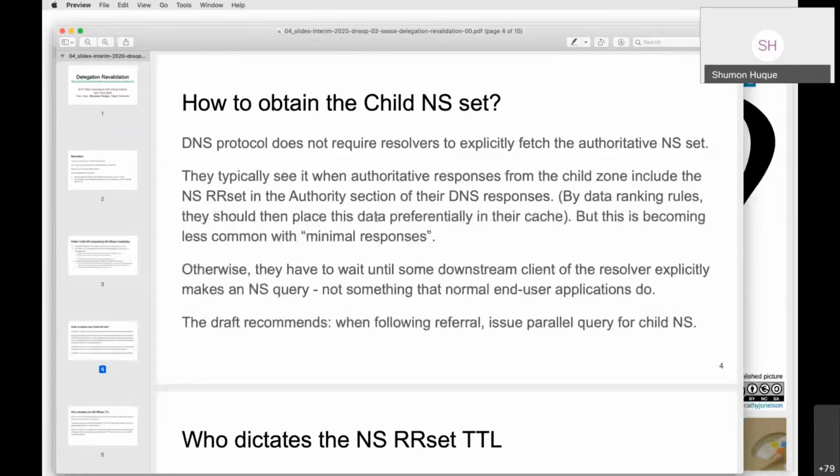So with minimal responses, the resolver wouldn't see the child NS set at all, unless some downstream client of the resolver issues an NS query. And this is not something that normal end user applications do, as far as I know, so we can't rely on it to occur with any regularity. So we think we need a systematic way to observe the child NS again. And the draft recommends that when following referral responses, resolvers should issue an explicit parallel query for the NS record at the child zone. Next slide, please, Benno.